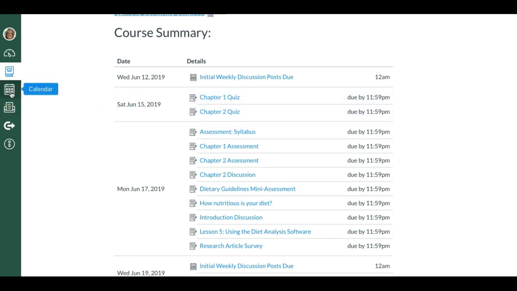You can also capture what's due by going to the calendar over here, which will have all the assignments in it. One thing I do have in here for you, your weekly discussion posts are required to be two steps in terms of the way you turn them in. So the initial weekly post is always going to be due on Wednesday each week. And then the follow-up post, depending on which chapter you're in, is either going to be due the following day on Thursday or the following Monday.